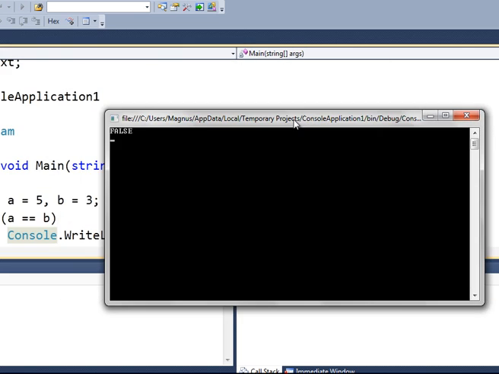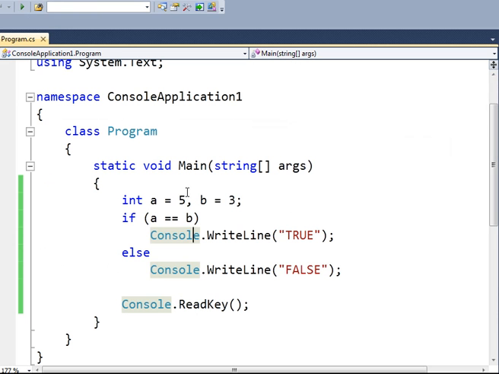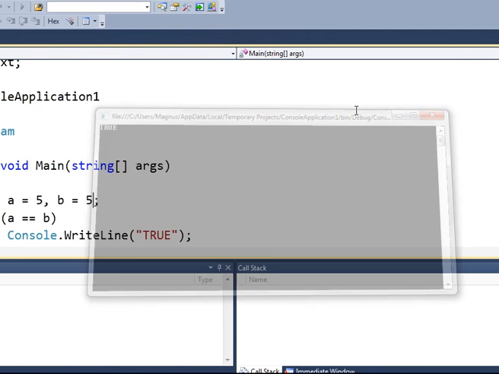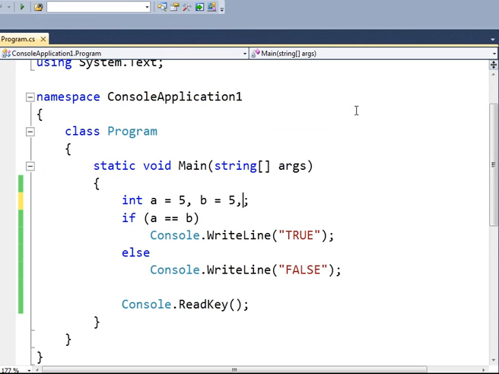So let's try this. This is of course false. Let's change them so that they have the same value. Now we're going to write out true because the test is true. Let's add two more variables. C equals 6, d equals 7.